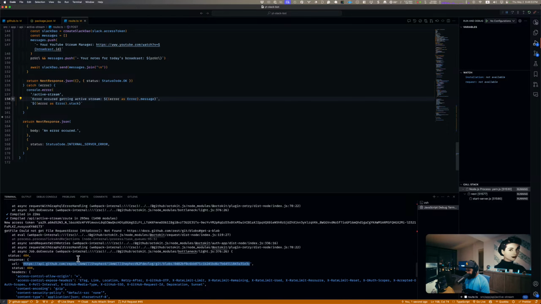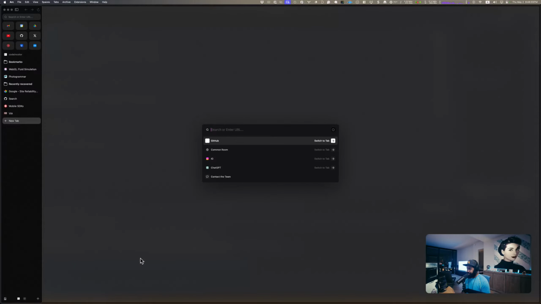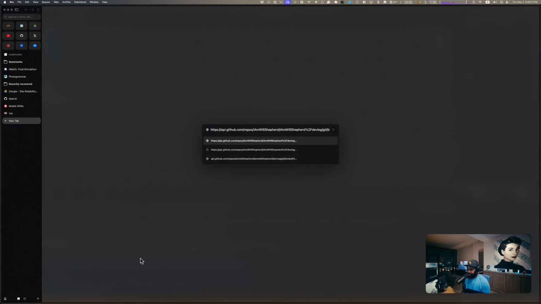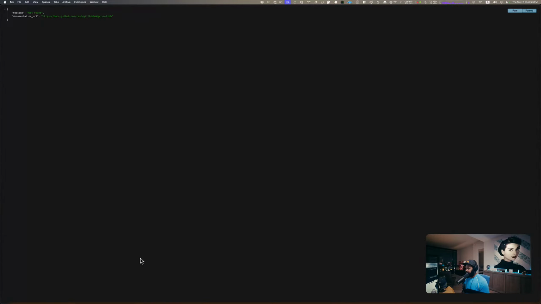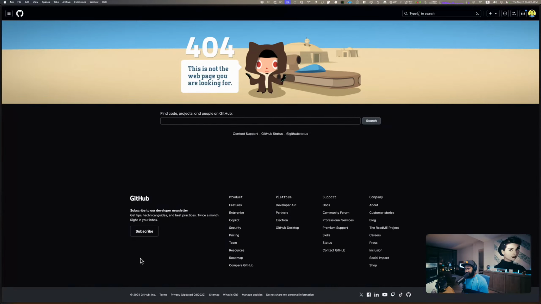And here's what I mean. Let's go to Arc. I'm going to try to go to this file. It's not going to work, especially because I'm going to the API. Let's just go to API. Yeah, this is the issue here. This should not have IML Shepherd again. It should just be devlog, like that. Now this should fail, right? But if I instead do not API and just do GitHub, I think that should work. It doesn't.